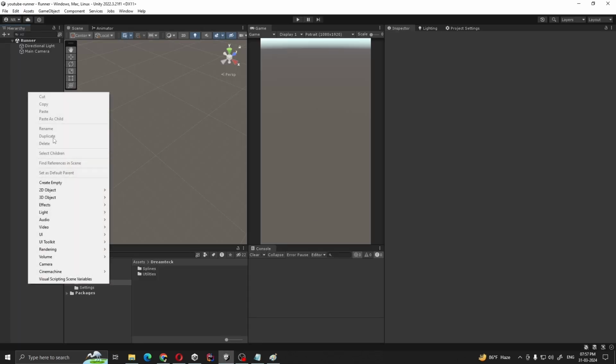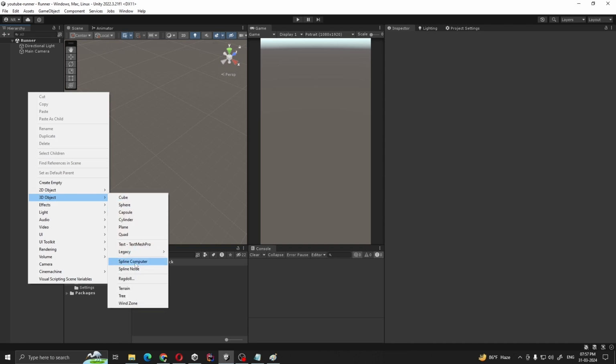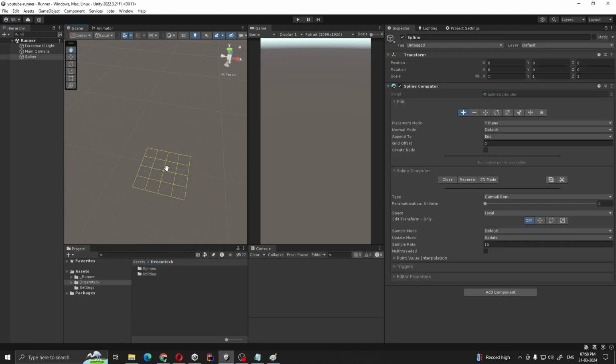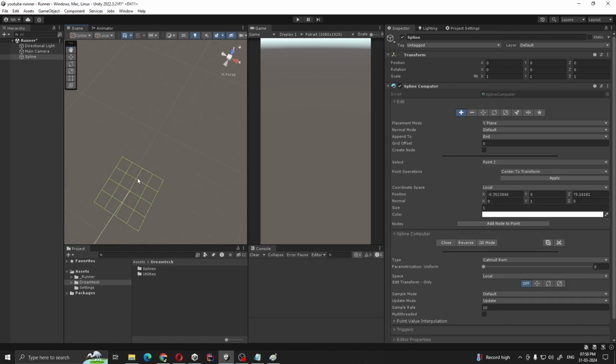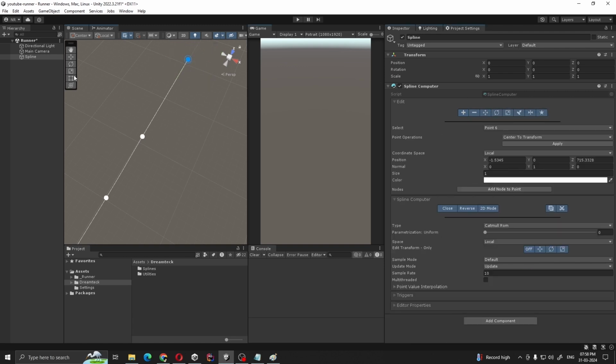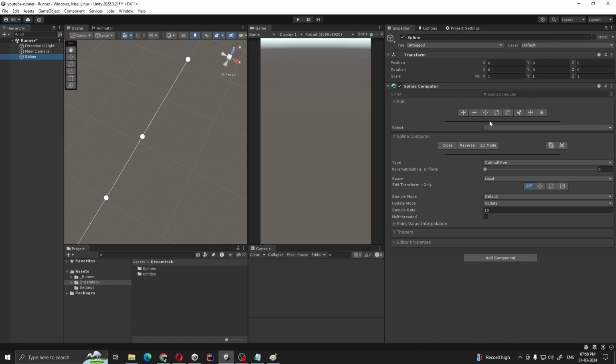Right click on the hierarchy, 3D object, spline computer. As you can see, it's giving me an indication here, gizmos. We are going to make the road in the forward direction, right? So let's create 1 node, 2 node, 3 node, 4, 5, 6. Yeah, 6 will work. Now press escape.